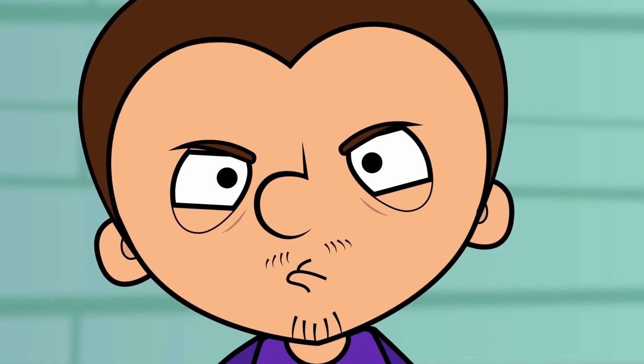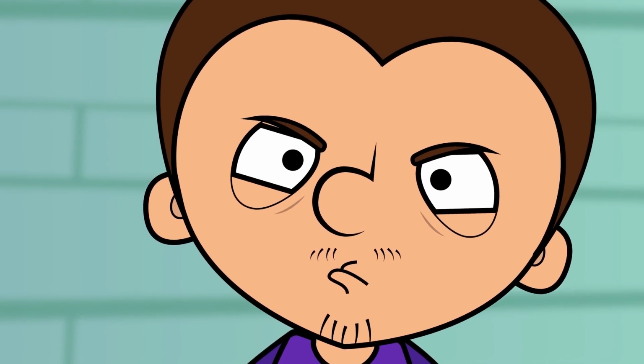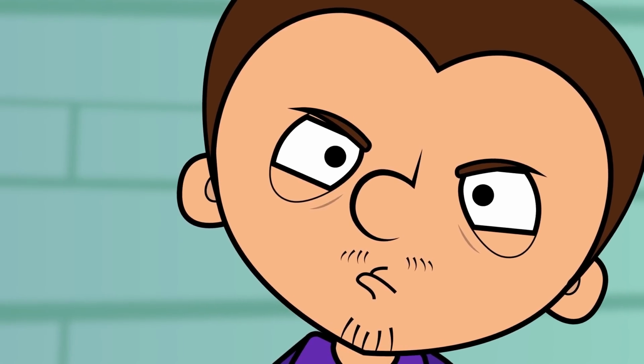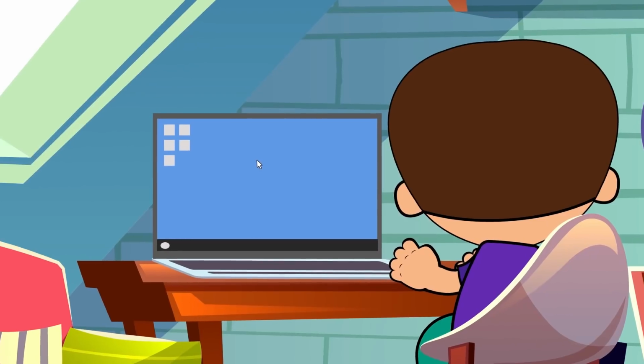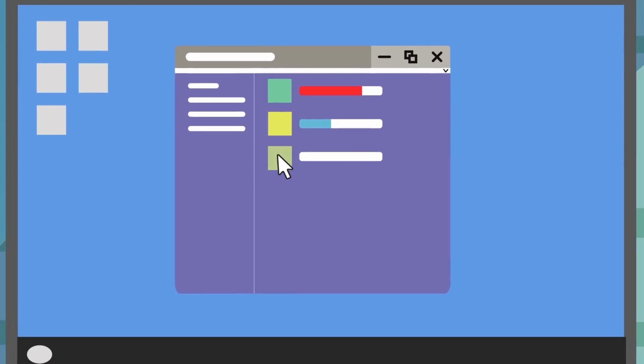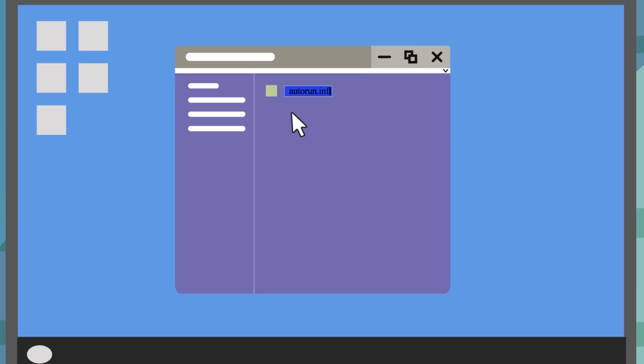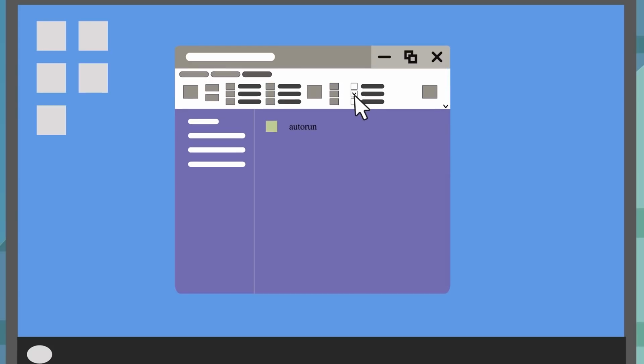Luckily for you, there's an easy way to know if your USB flash drive has some kind of malware. Here's what you have to do. Open the USB's folder and create a new TXT file. Now we rename it like this. As you see, you also have to change the file extension. If you don't see one, then you have to open the View tab in Folder Options and disable the Hide Extensions for Known File Types checkbox.